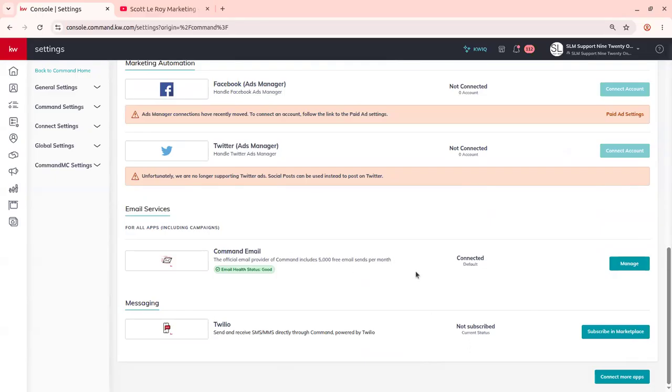Now, your command email here, that is going to be a separate email from your KW email. The command email is an email address that is used for all of your emails sent out through command. So smart plans, email campaigns, sending direct one-off emails through the contacts applet, things like that. Those will all be sent through your command email. The command emails currently will display a different email from your KW email. So it will usually be agent with a string of numbers @mailer.kw.com. So it will look a little bit different.